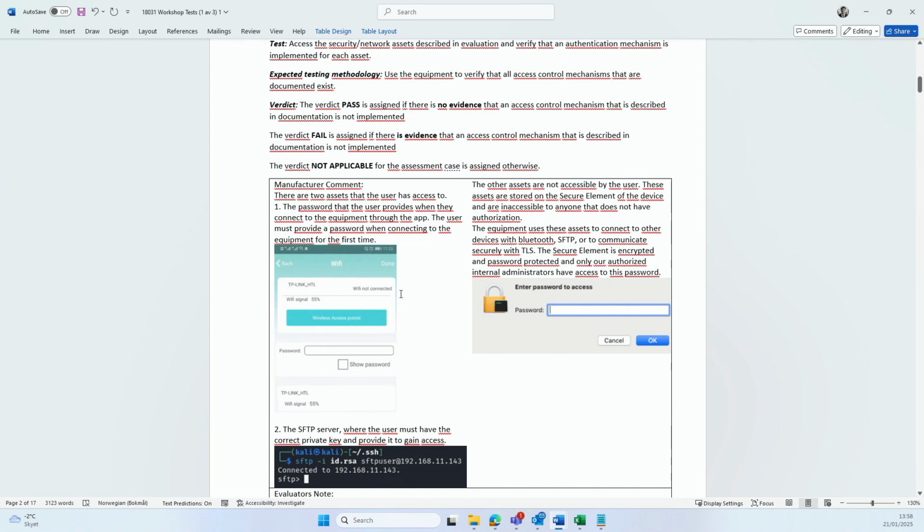This is supposed to prove that there is a password, so that the other assets are not accessible by the user. These assets are stored on the secure element of the device and are inaccessible to anyone else that does not have authorization. The equipment uses these assets to connect to other devices with Bluetooth, SFTP, or to communicate securely with TLS. The secure element is encrypted, password protected. Only our authorized internal administrators have access to this password. The SFTP server where the user must have a private key and provide it to gain access.